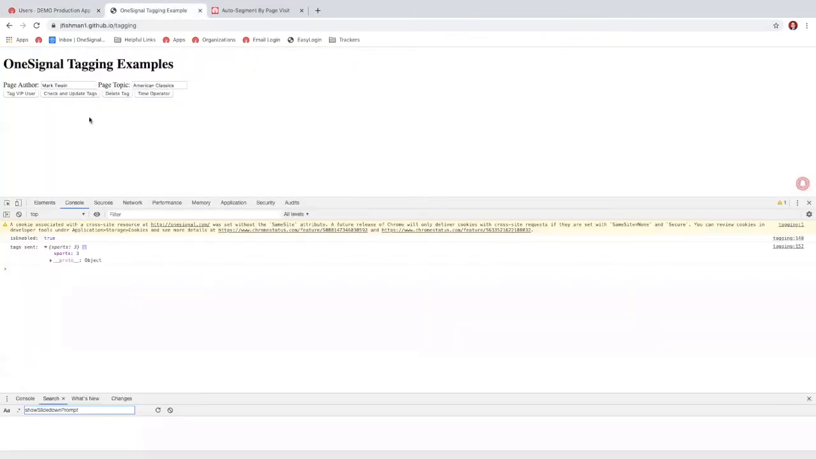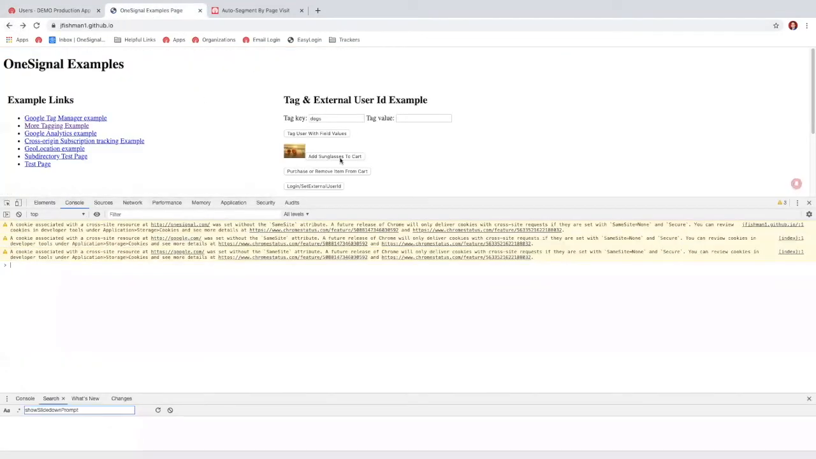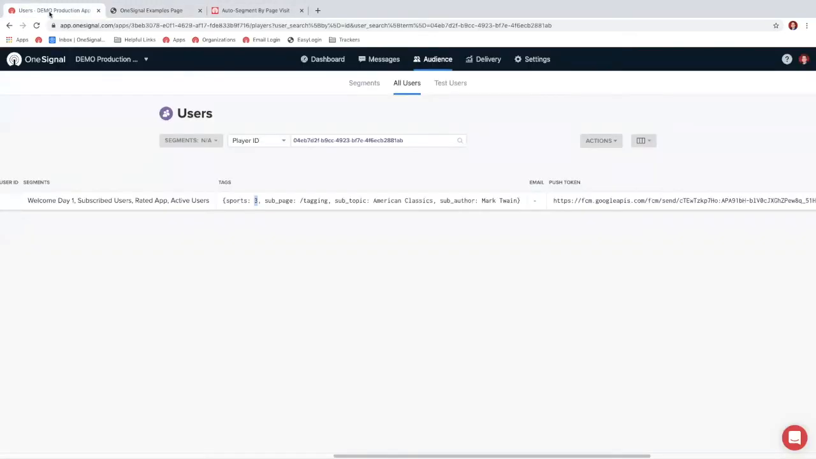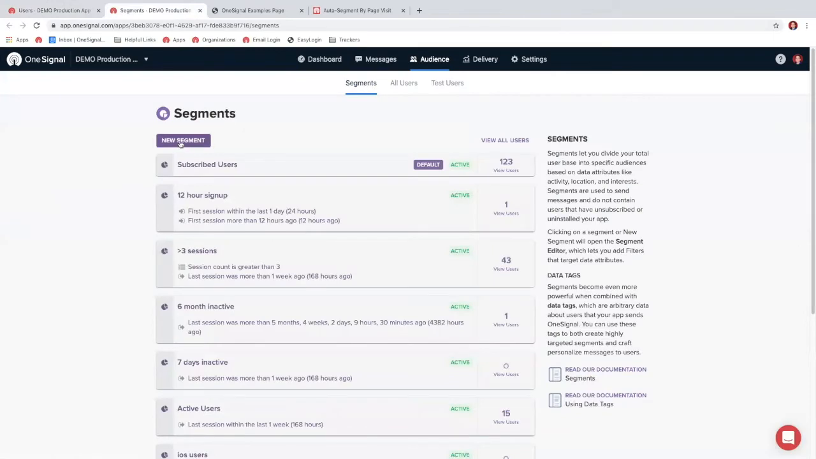Also, just to go back real quick, I wanted to update, I'm going to add this item to the cart as well. Cool. So now I have the cart update tag as well. Now that that information is there, what I can do is create segments with this information.